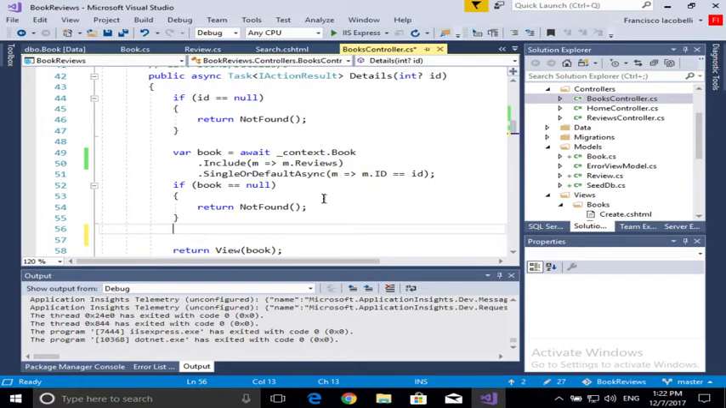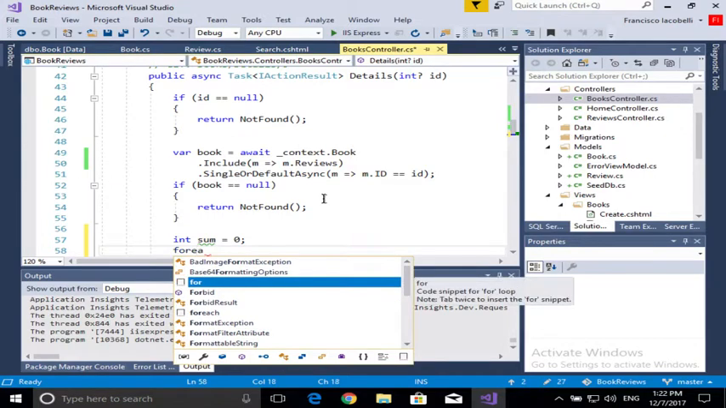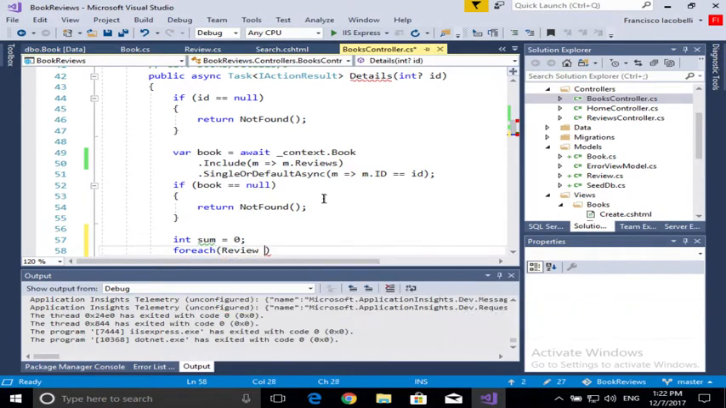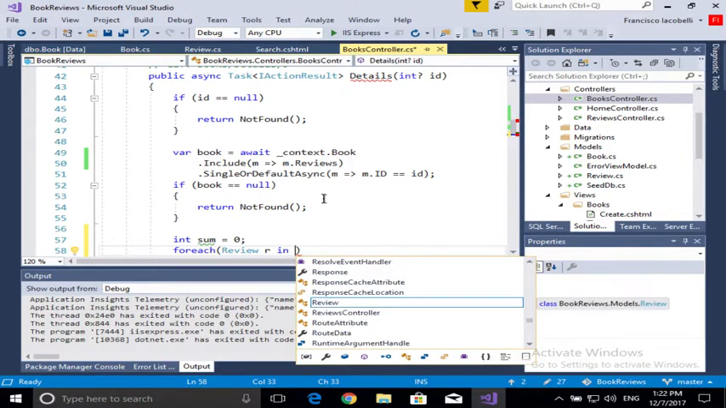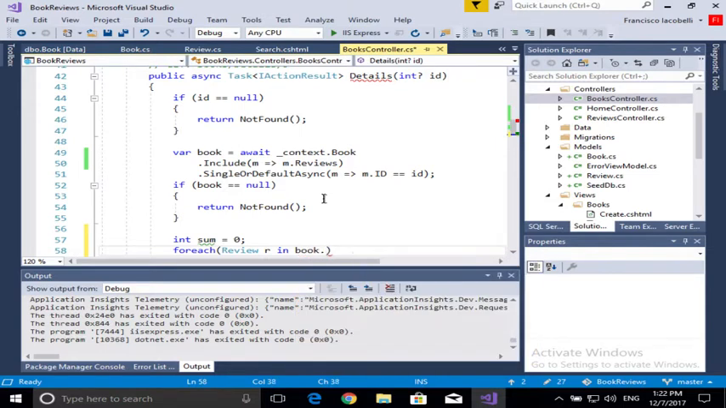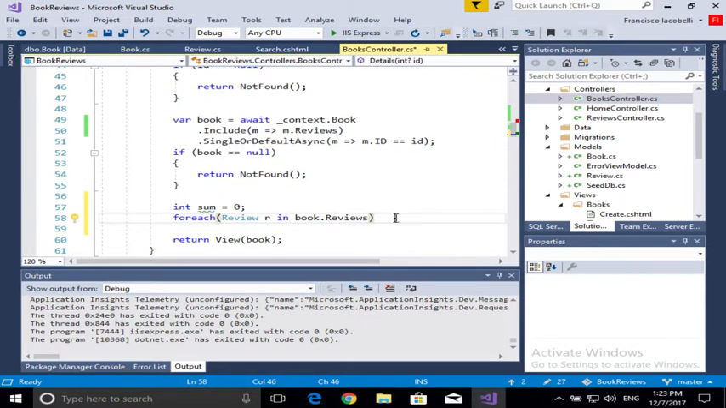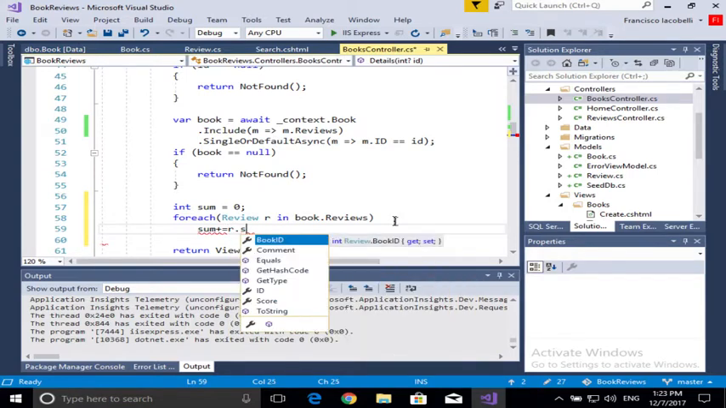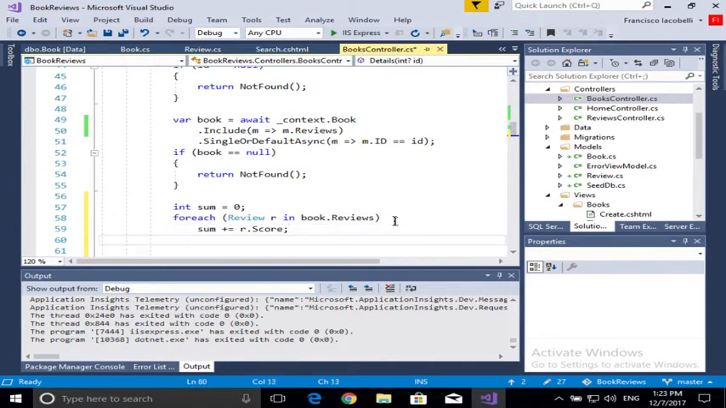You can, for example, do the following. Say sum equals 0, and then I'm going to compute the average score for each review. So for each review r in book.reviews, for each one of the reviews in the book, remember, book is the one book that I got from the database, what I'm going to do is add the score of the review to the sum. And I also know how many reviews there are, so I can get the average.